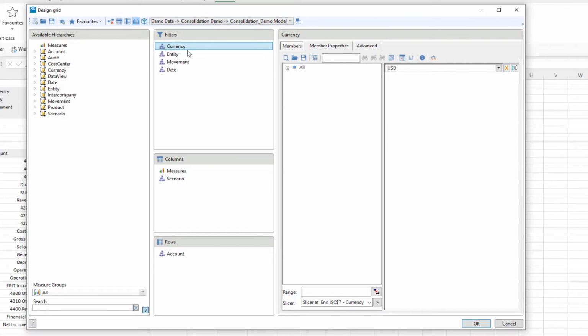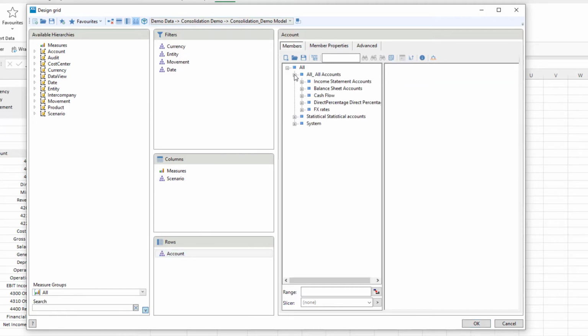So first I shall create the grid, making a couple of selections for the filters. On columns I have nested the scenario within the monthly and year-to-date figures, so I can see my actual and budget figures for each time slice. I shall then choose the accounts to display on rows. I want to see my net income and what makes it up.